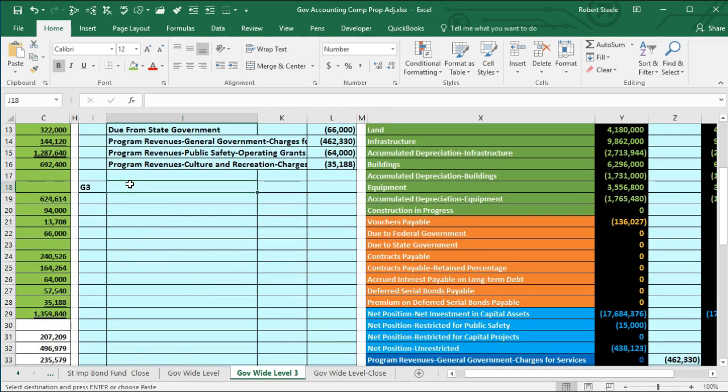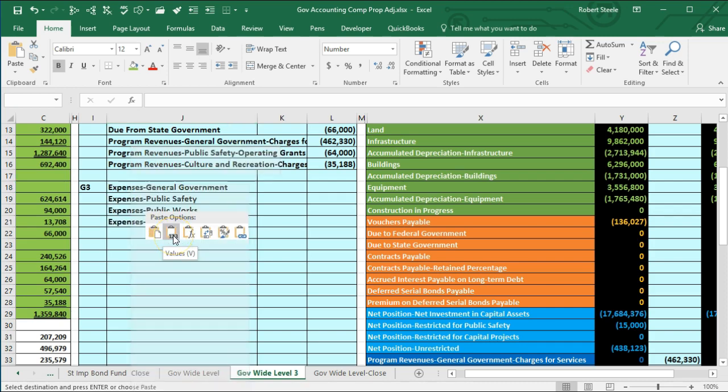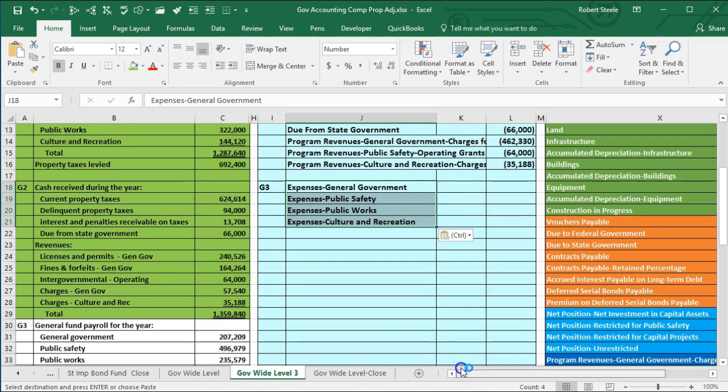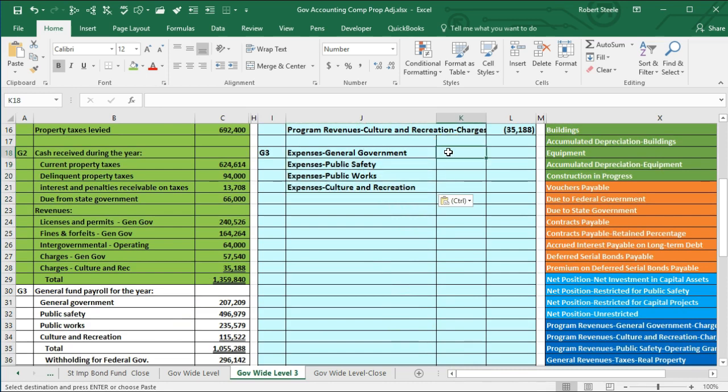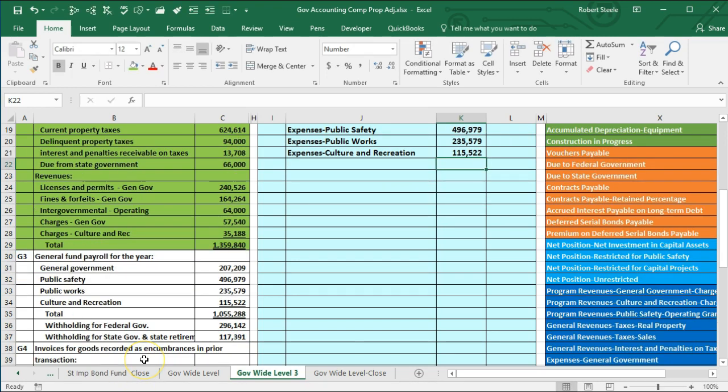Scrolling up to J18, right click and paste it 1, 2, 3. The amounts will then be in K18 equal to this 207,209. Then we have in the public safety this 496,979, and then of course we have in public works this 235,579, and in culture and recreation we have this 115,522. So that's going to be similar to when we record it in a for-profit organization, kind of like the payroll expenses, the wages expenses.